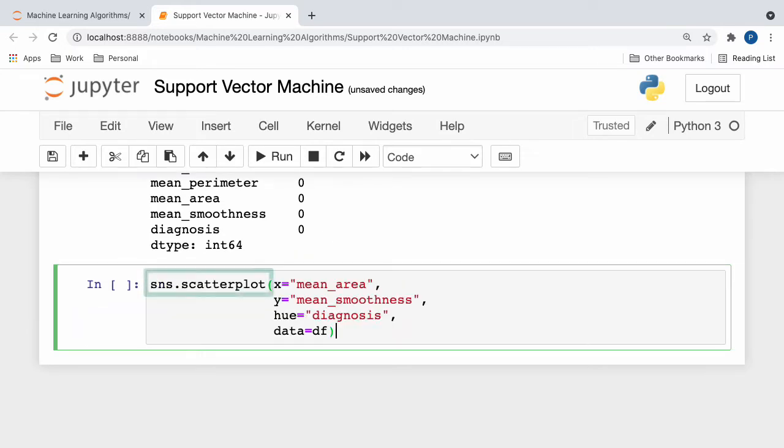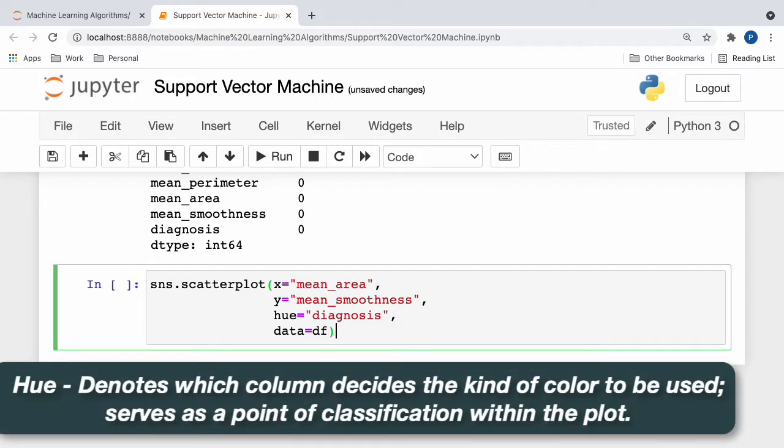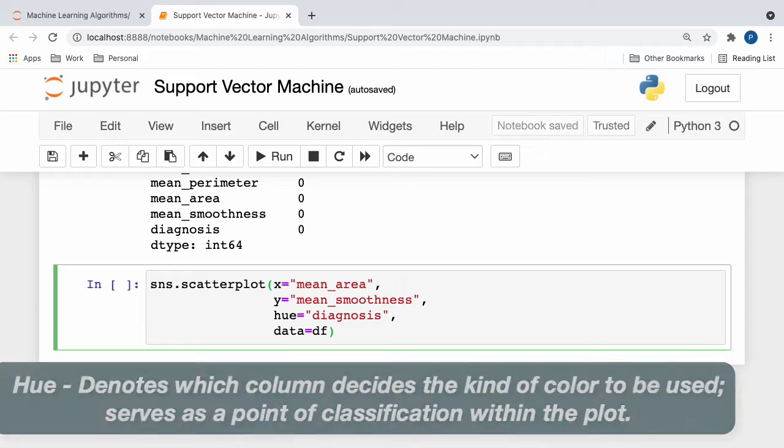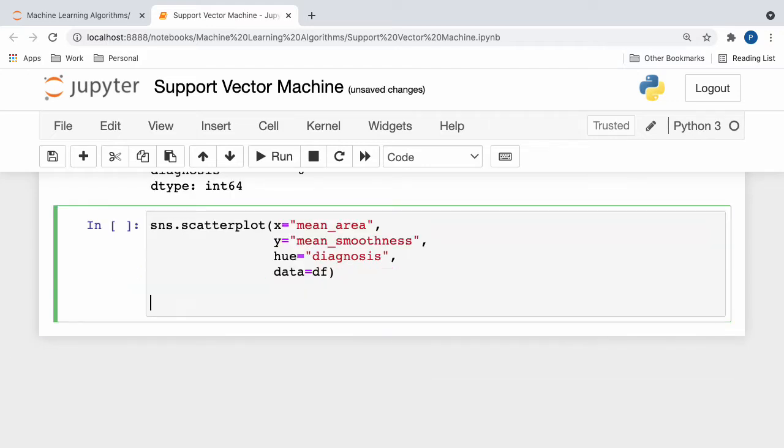So here, in our method call to scatterplot, we pass in our mean area column for x, our mean smoothness column for y, set our hue to diagnosis, and assign the data hyperparameter to our data frame. In regards to the hue parameter in particular, it's responsible for determining which column decides the kind of color for each plotted data point. This should all make much more sense once we actually visualize our scatter plot. For the time being, let's add some helpful axes labels and a title to our plot for increased readability.